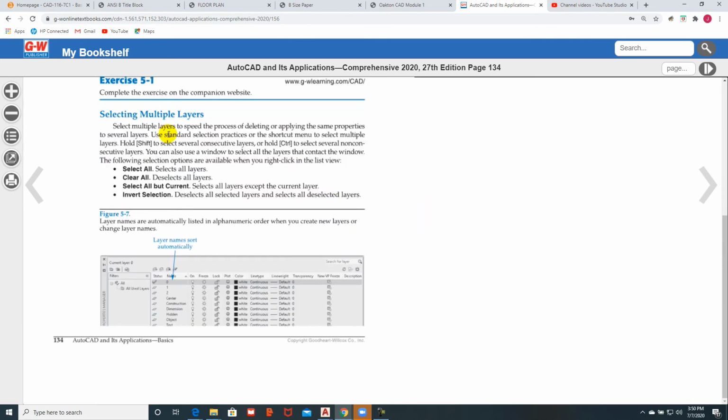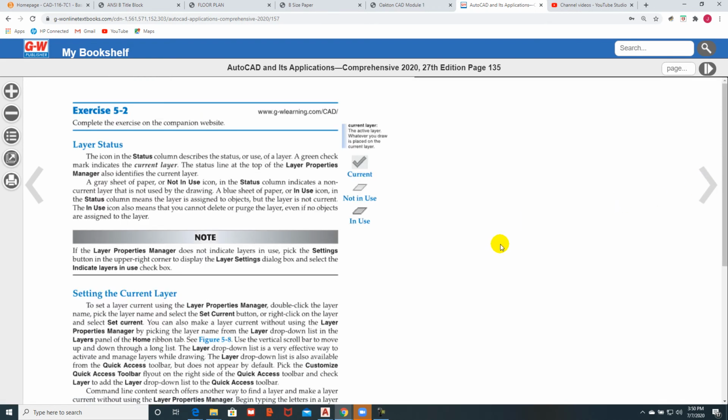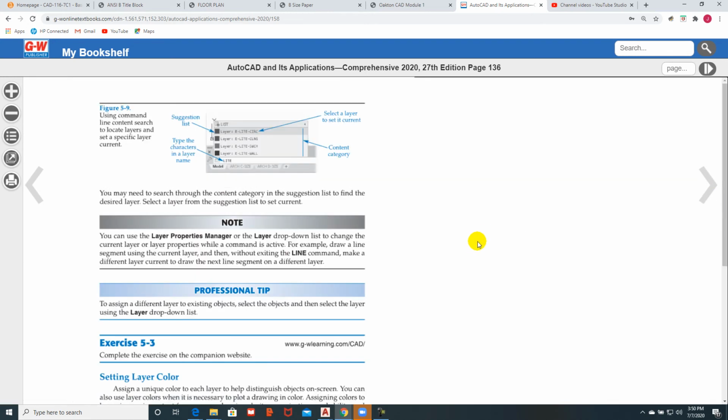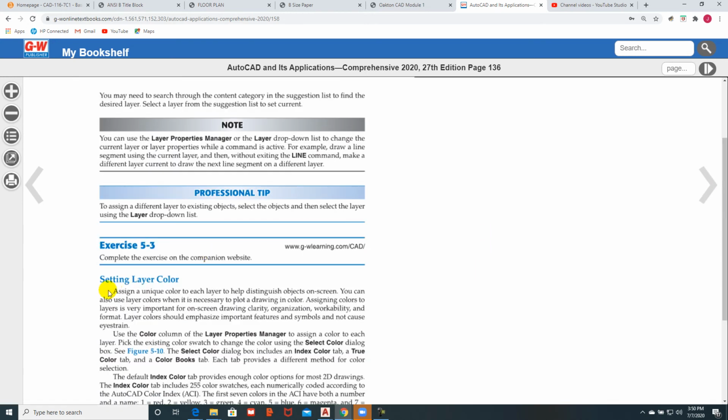You can select multiple layers, so if you want to turn all the layers off, you can click on one and right click, select all, and turn them on and turn them off. Kind of like holding the control key or the shift key like you do in the file manager. And here's our layer status. Current means you're drawing with that. And here's how we can choose the layers. We just pull them from there. You can set the layer colors.